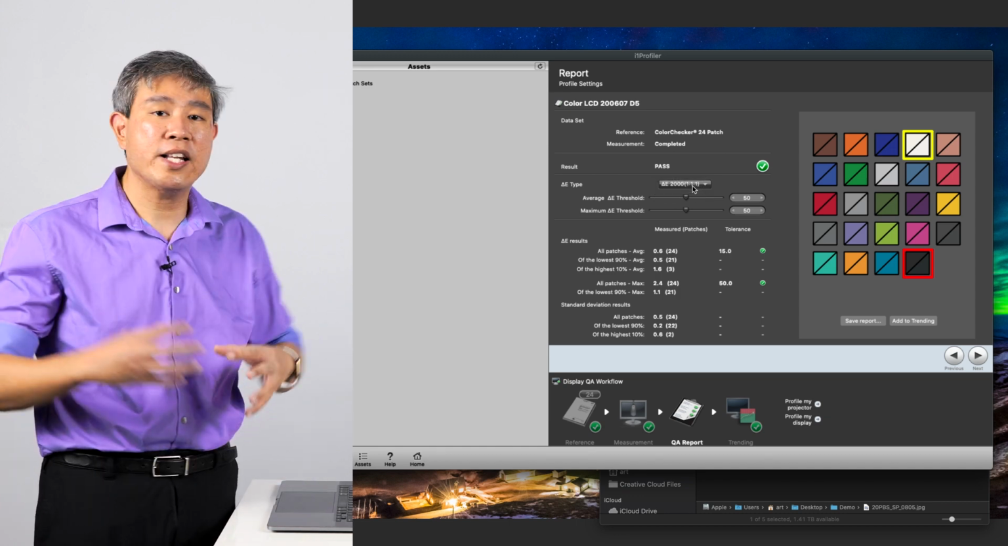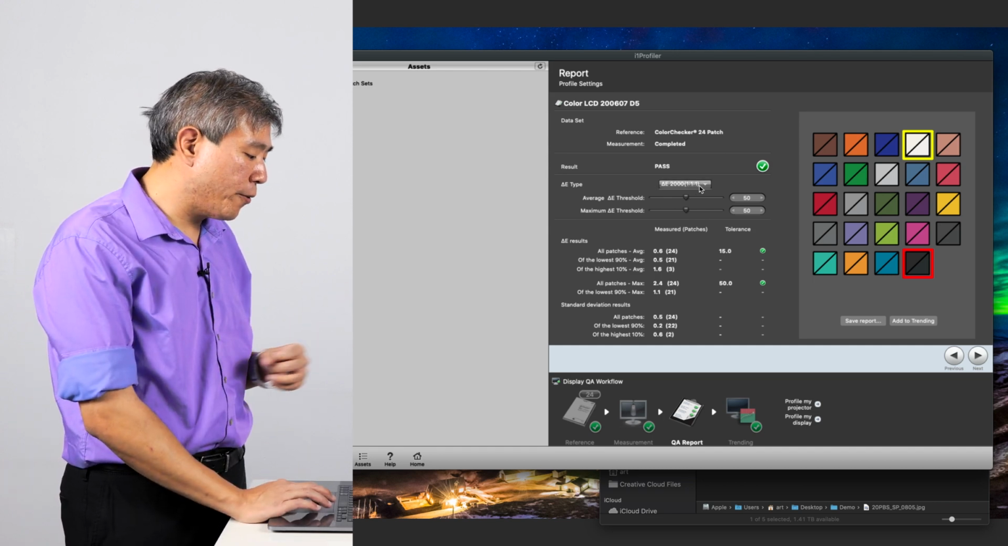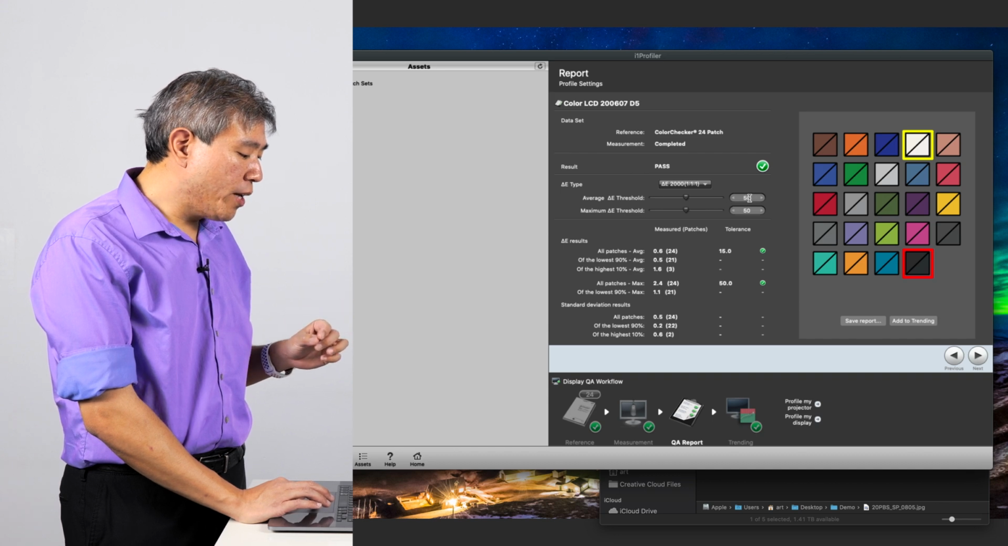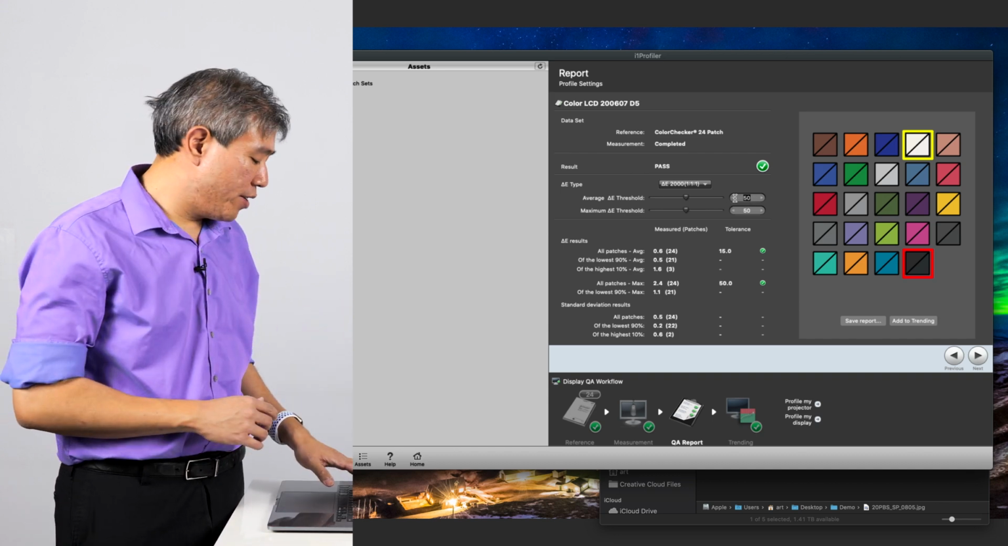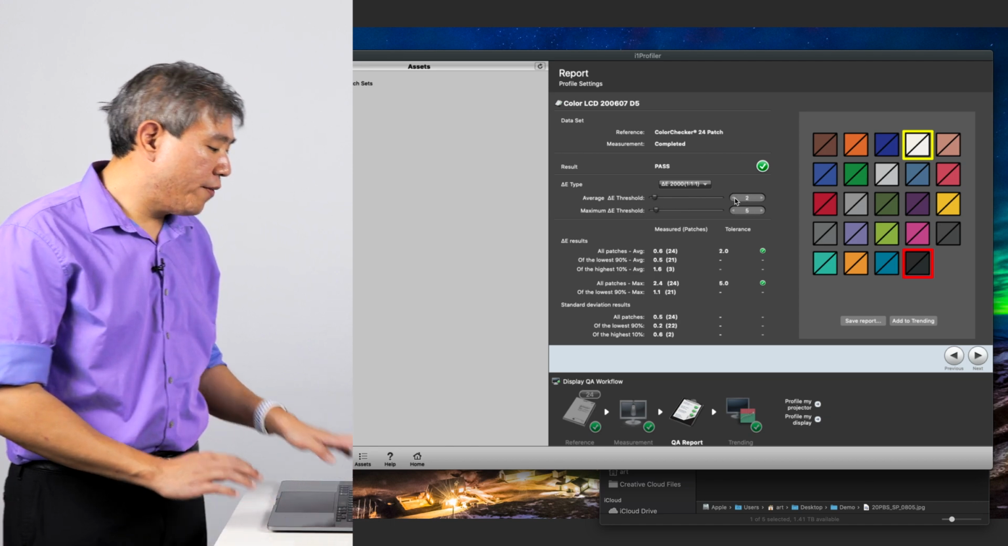However, the 2000 is going to take into account more variables in the computation of the delta E value. The other thing too is the average and maximum. Normally, what I would do here is set the average delta E to 2 and the maximum delta E to 5.